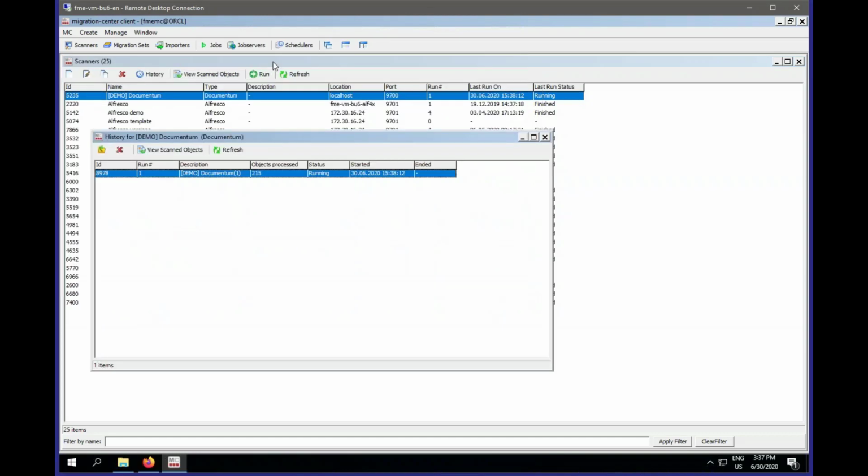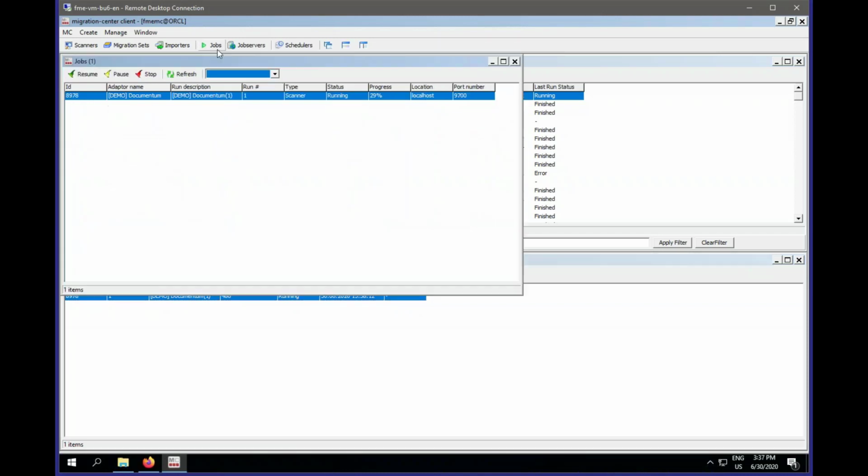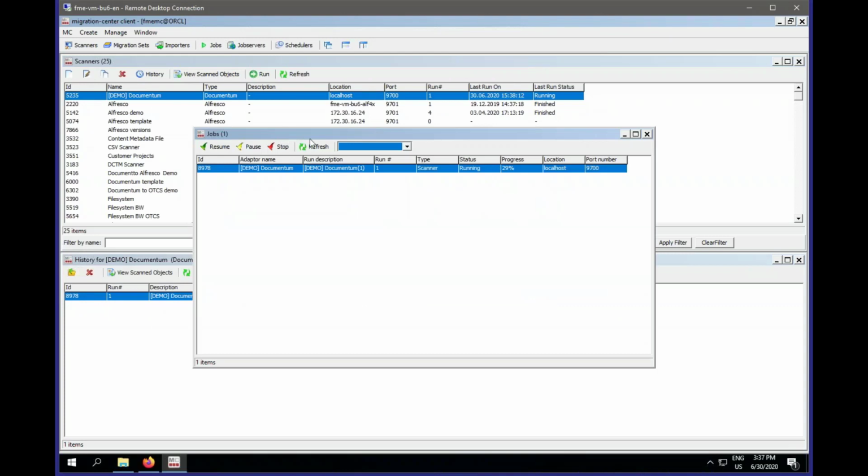Okay, let's click on the history button here. Let me arrange the windows a little bit like this. So we have the history. It's just running. I have 2,000 files in that repository, I guess, so it will run for not even a minute. But while any job is running, you can click on the jobs panel, and that's also a very, very useful feature in Migration Center. You see the progress in percentage here. And at any time, you can pause or even stop a job, like a scan or an import, right?